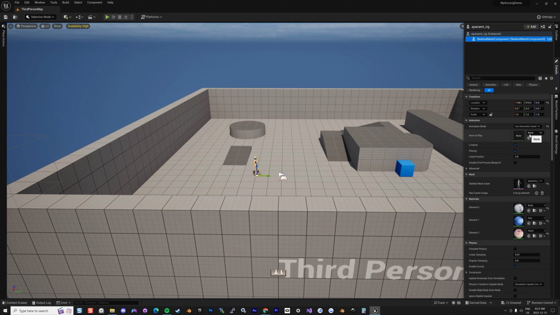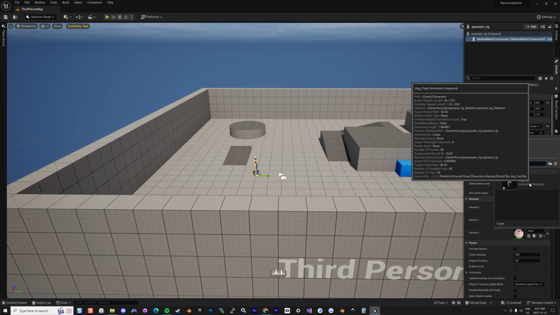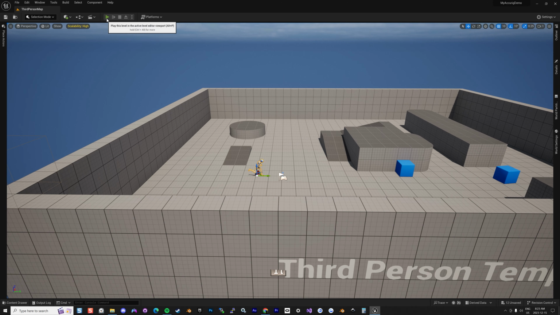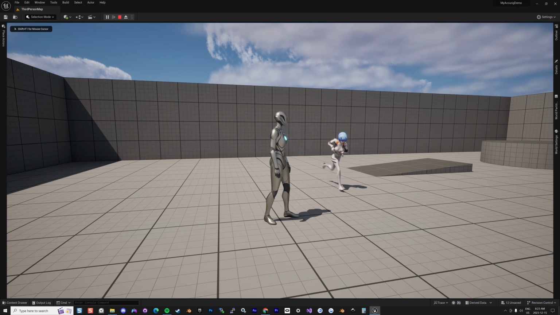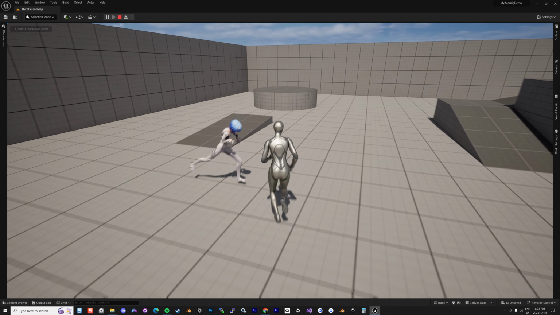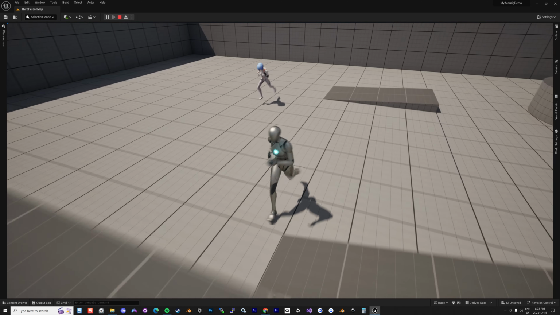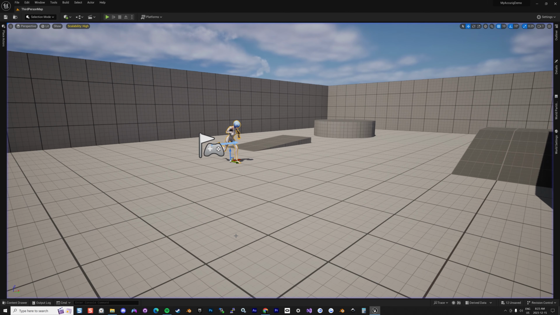Use animation asset. And now I have access to my jog. There we go. And if I play, you can see my character is running. It's perfect. All right. So now let's try to use the animation for Unreal Engine 5.